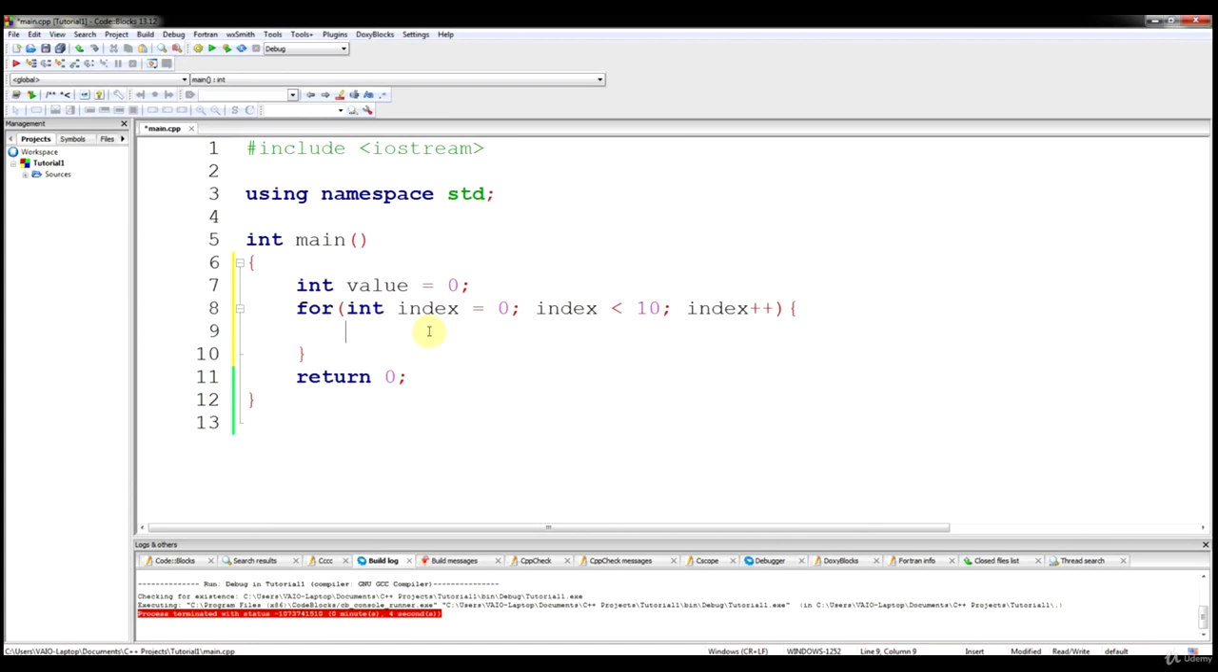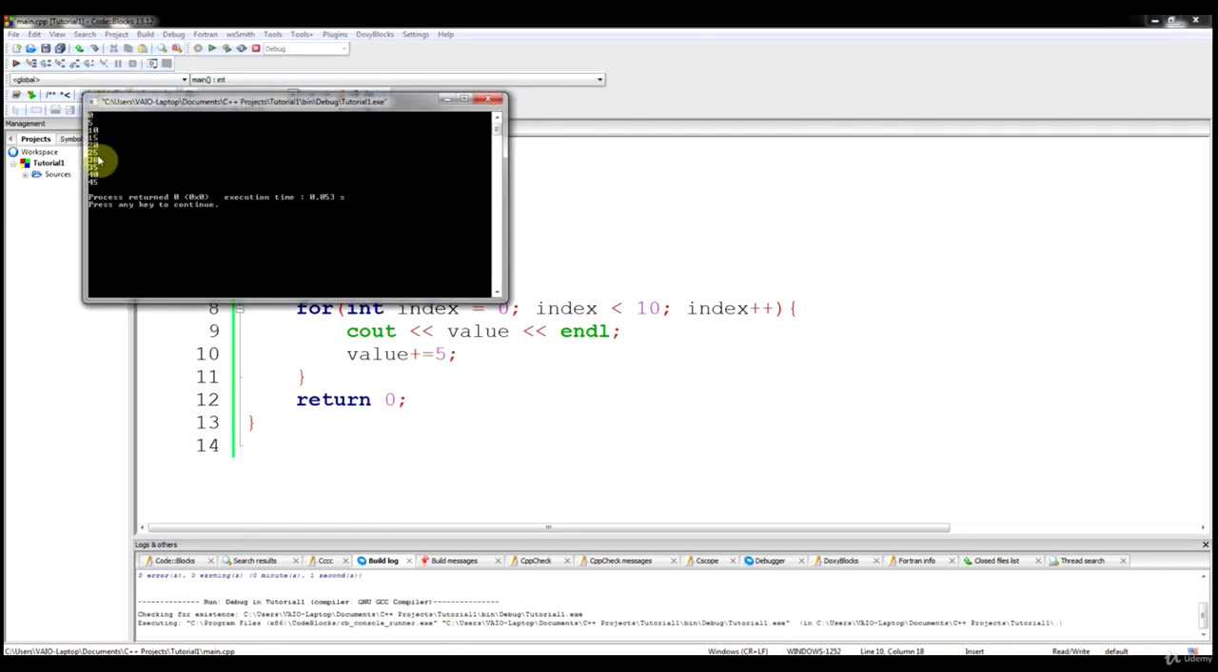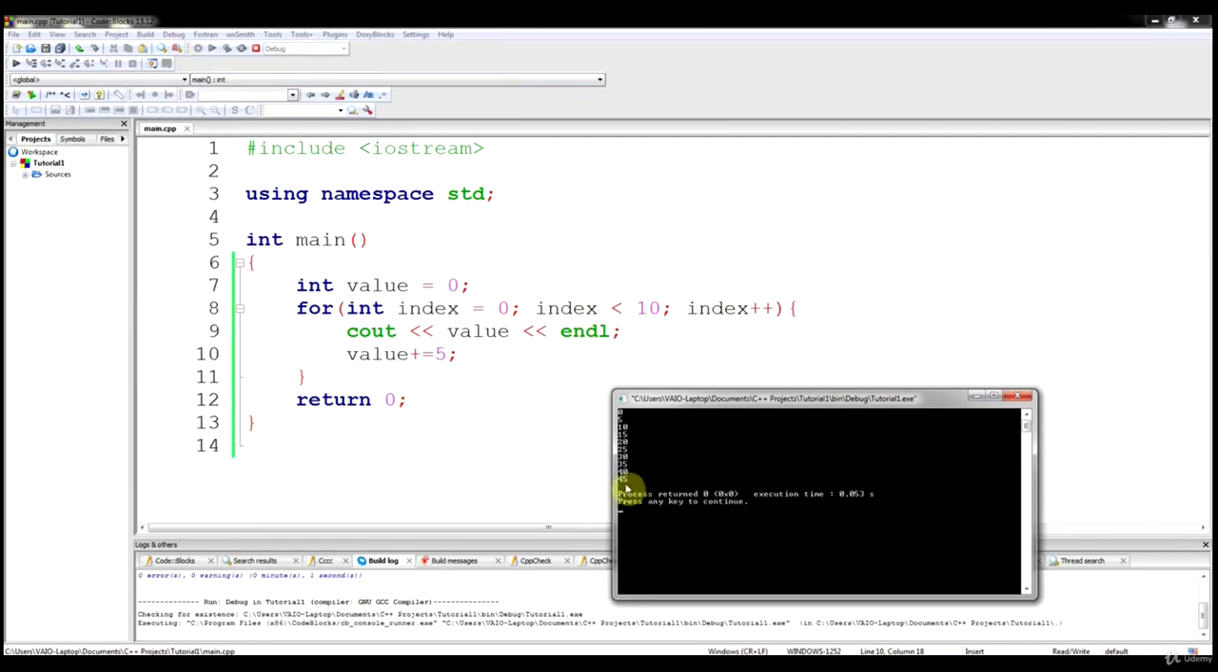And what I want to do is say cout value, and we'll actually add 5 to value each time. So if we run this, you'll see we get 0, 5, 10, all the way up to 45, because this code runs until index equals 10, and each time the for loop runs, index gets incremented by 1. When index equals 10, index is no longer less than 10, and the for loop jumps down to return 0, and you get process return 0.